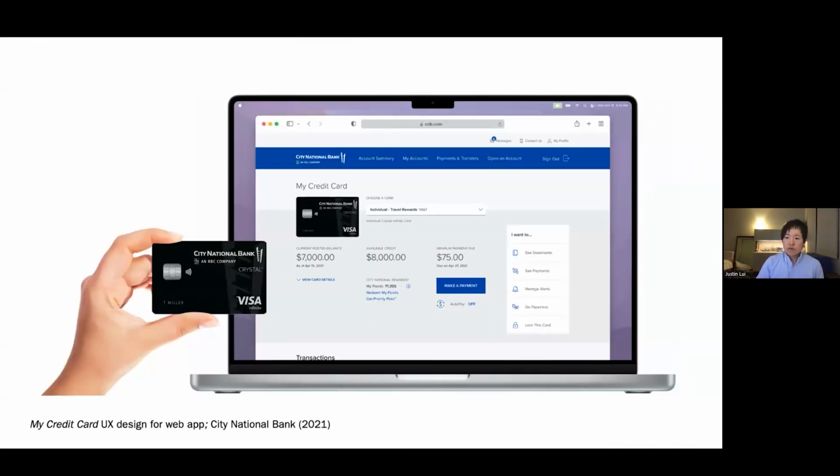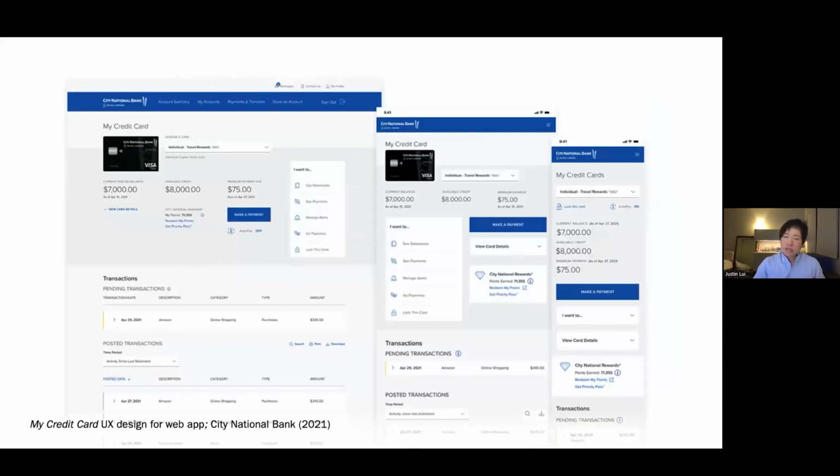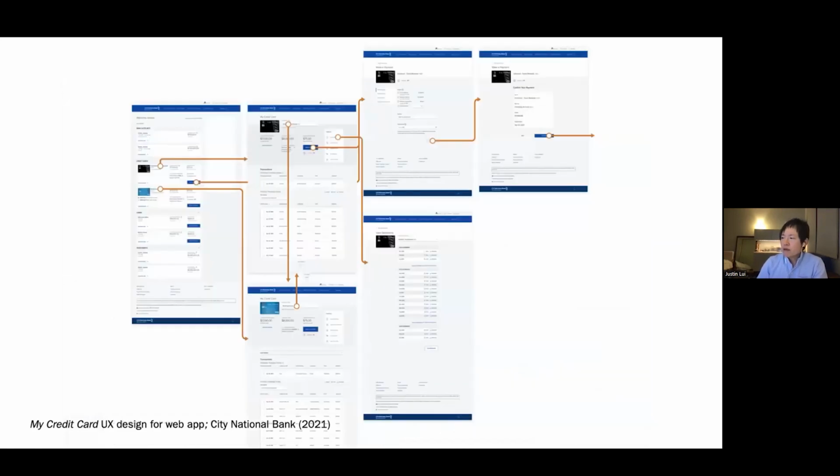I have worked and currently work as a UX designer. This is a project for City National Bank to redesign their online web credit card experience. Like a lot of UX projects, this was responsive and it works on desktop, mobile, and tablet. Part of any UX project is considering the user flow, the logic of how tasks take users from one screen to another, and how choices are presented to the user.